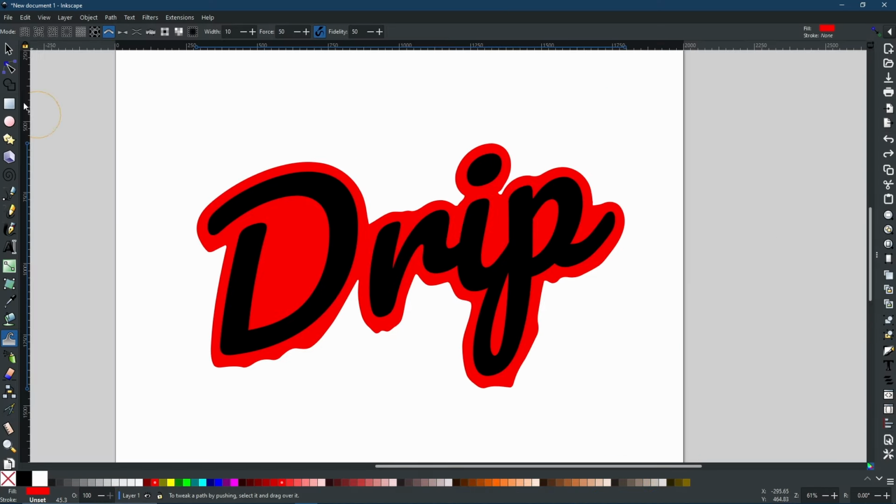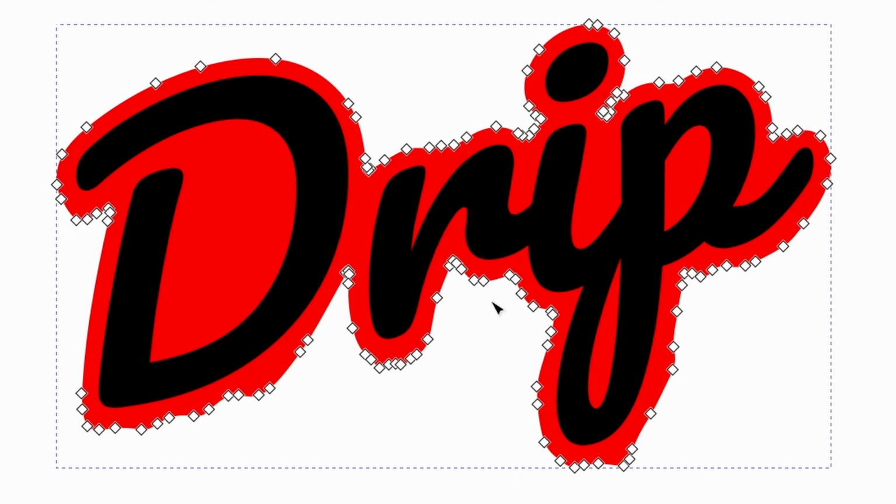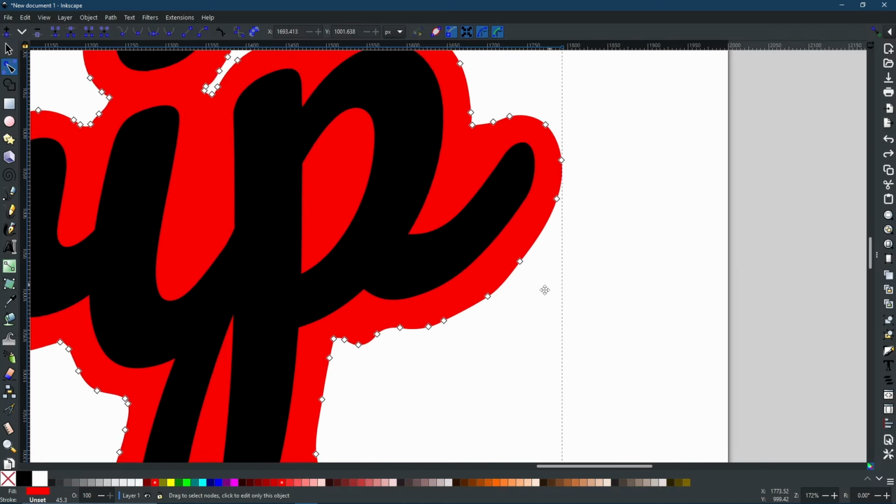Now for the drips, we are going to go to our node tool. Now as you can see with me using the tweak tool, we have a lot more nodes. Well, this is good because this gives us more nodes to play around with. Now what I'm going to do is zoom in. And I'm going to start from the right and work my way to the left, but you can do this in any order that you want.